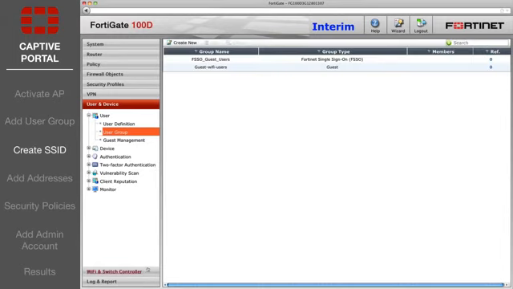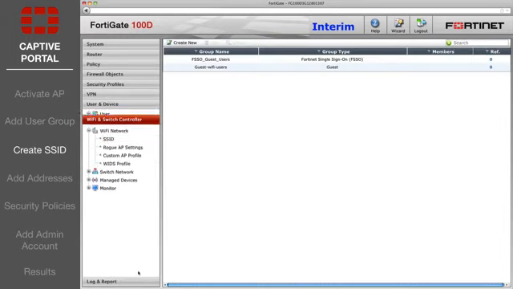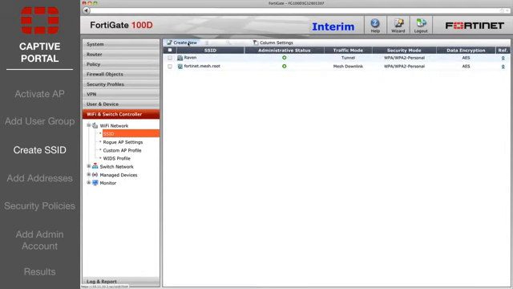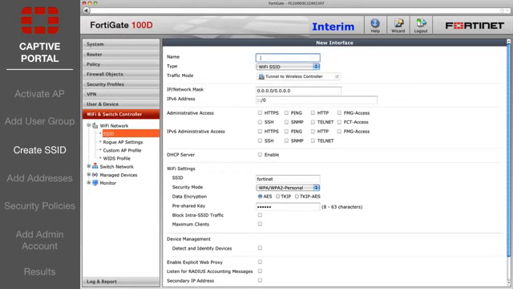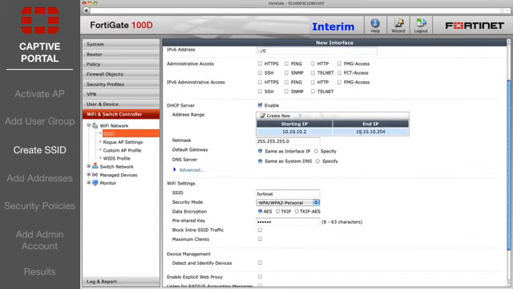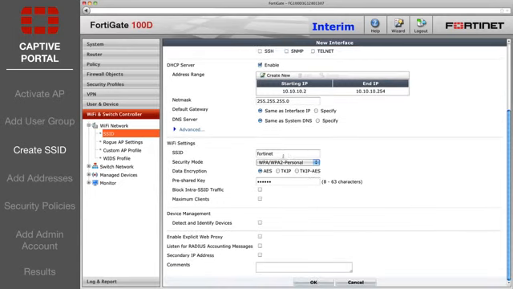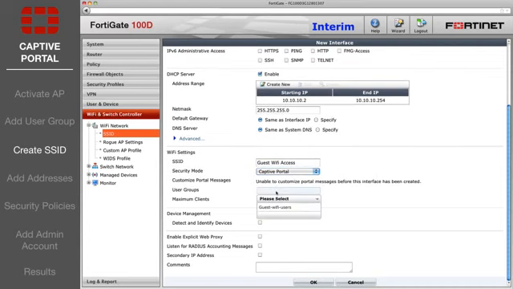Now you will have to create the SSID that prompts users with the captive portal when they connect to it. Go to Wi-Fi Controller SSID and create a new SSID. Enable DHCP and note down the IP range. Under the Advanced settings, set the security mode to Captive Portal and the user group to your Guest Users group.